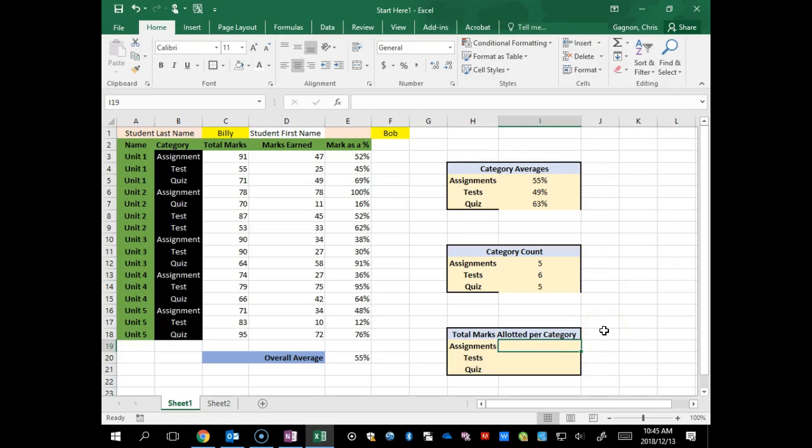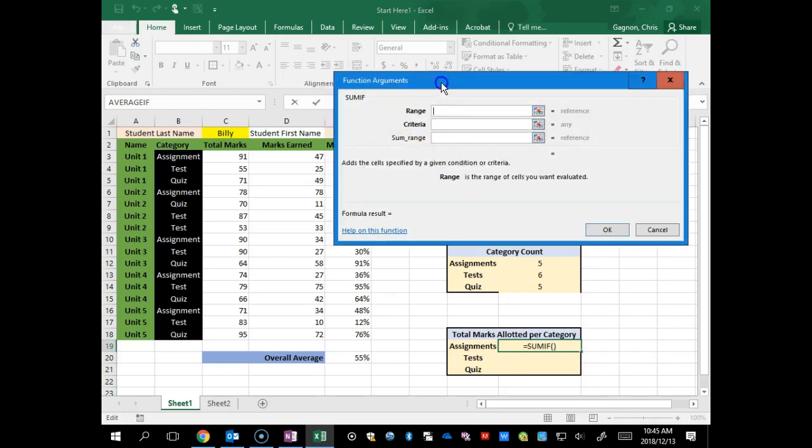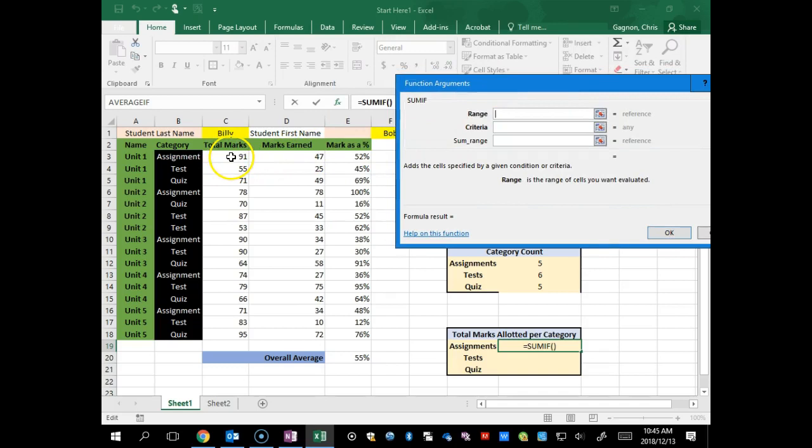Last one, I want to figure out the total marks that were allocated. So from a teacher point of view, I'd want to see how many marks are, if the categories are kind of balanced, to see if my tests are heavier than my quizzes and all this stuff. So I want to add up my assignment totals. So usually you would just use the sum, but this time you want to do a sum if because it's conditional. So the range is, I guess, the total marks. And this time I'm actually going to hit F4 and put those $ signs in there ahead of time.